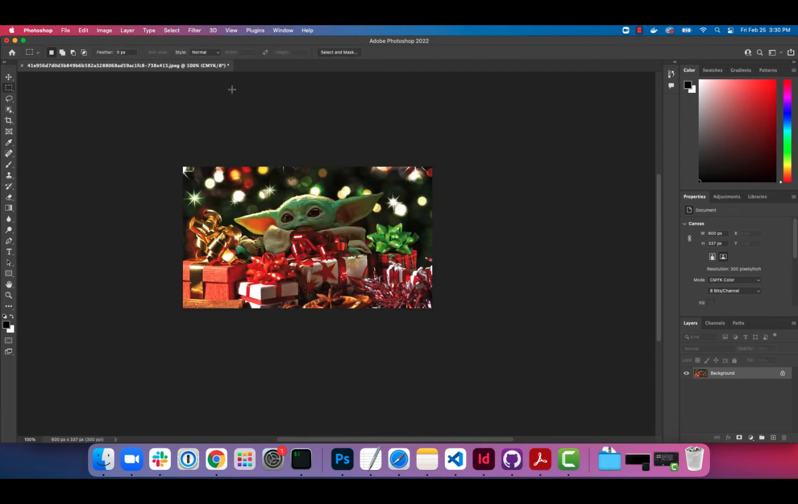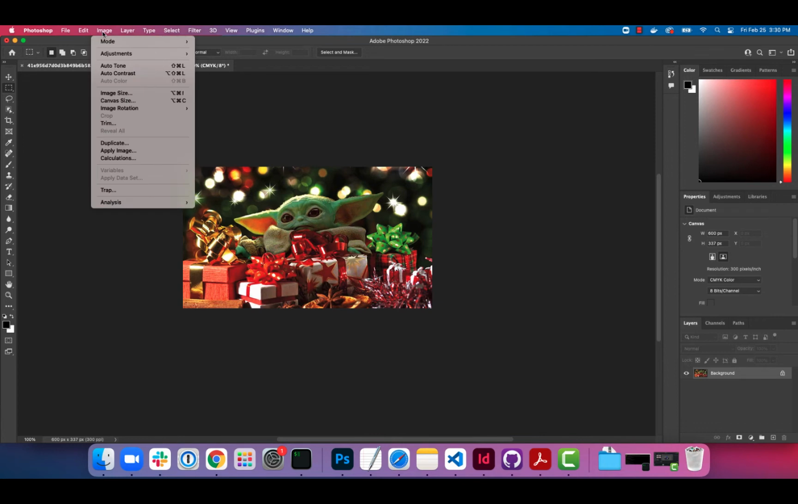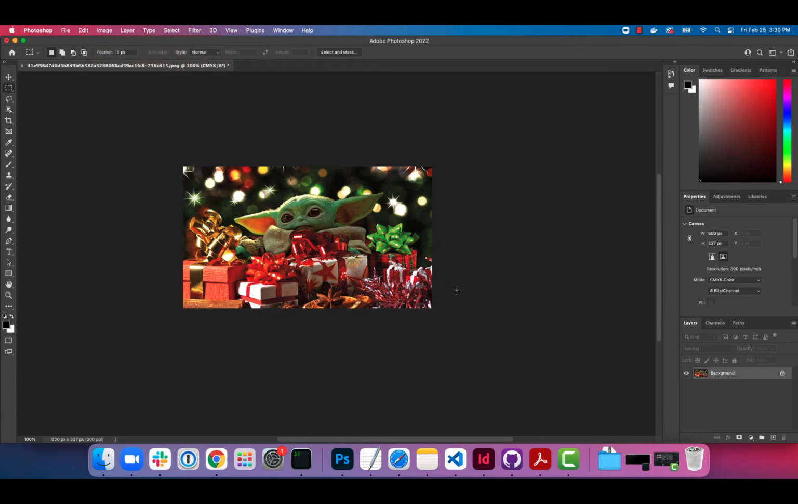And then the last thing we need to do is make sure the image mode is in CMYK. So we'll do image mode, and we see CMYK is clicked. So we're good there. Now we're ready to save our picture and import it into InDesign.